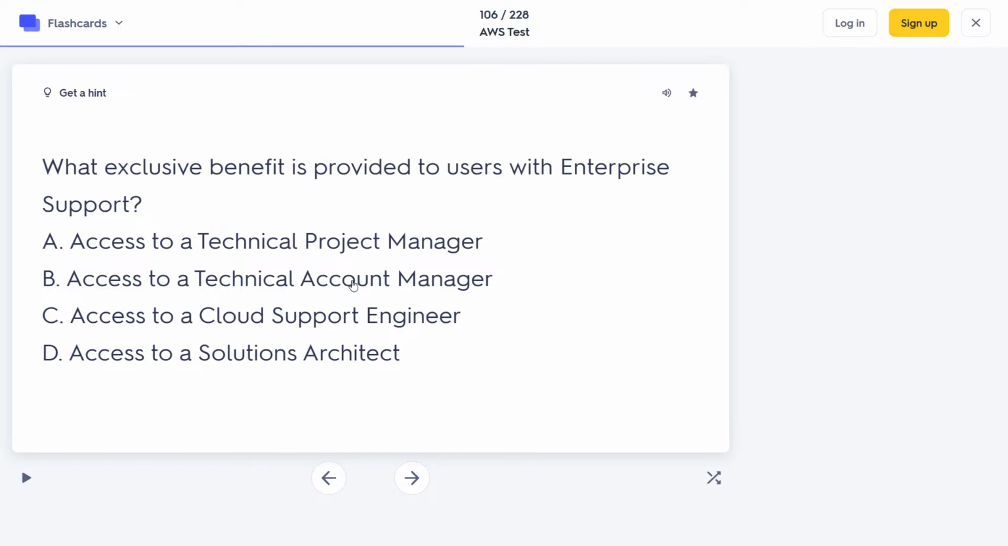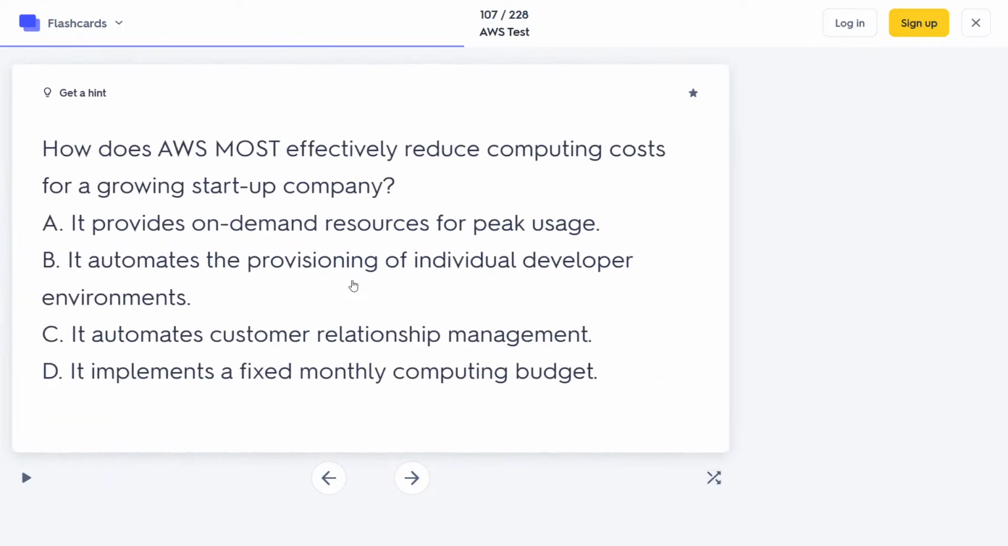What exclusive benefit is provided to users with enterprise solution support? So we will have a technical project manager, technical account manager, sounds stupid. Cloud support engineer sounds like something a bit more accessible, a bit easier to get. Solution architect, that sounds quite cool. I will go with option number A, and it was option number B, technical account manager. Okay. I will need to read what they're providing in the support.